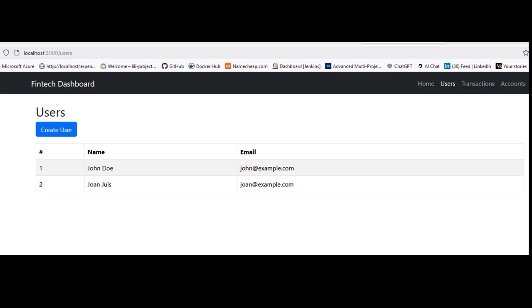Here's the user management interface of our Fintech dashboard. Users can create new accounts and view existing user information. This interface makes it easy to manage user data.